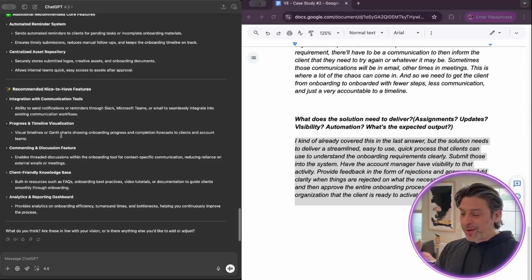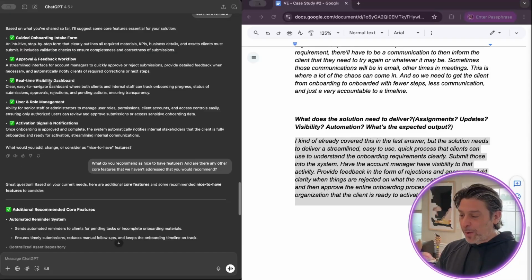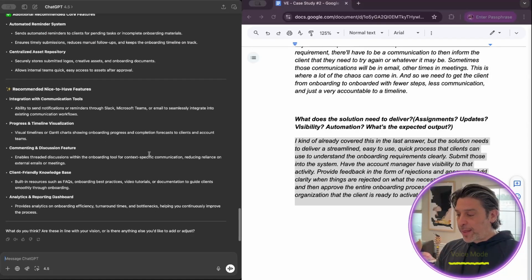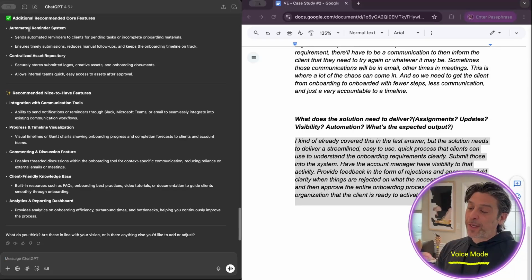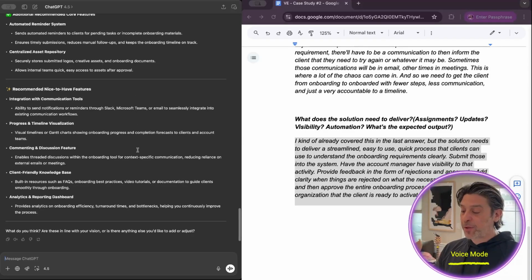I don't think that's necessary right now. Analytics and reporting dashboard. We have a real-time visibility dashboard. I think we'll want progress and timeline visualization. We'll want a commenting and discussing feature. That's great. We don't need a knowledge base. We do want the analytics and reporting dashboard and the additional core features you recommended, the automated reminder system and the centralized repository. Let me know if any of these introduce a lot of complexity.